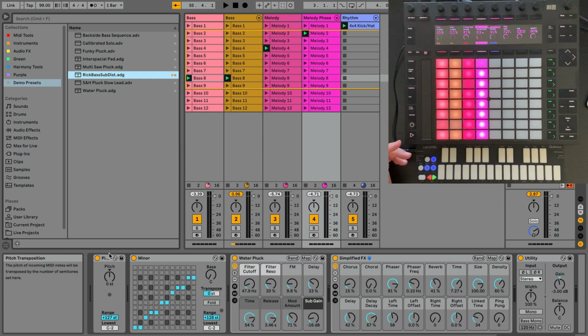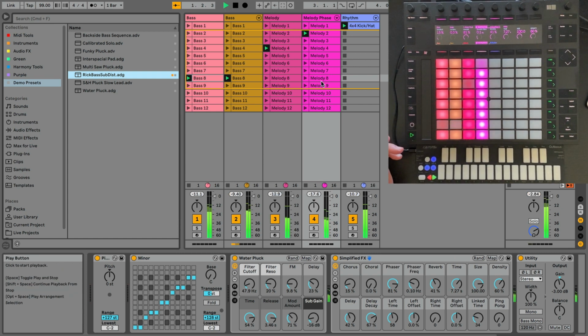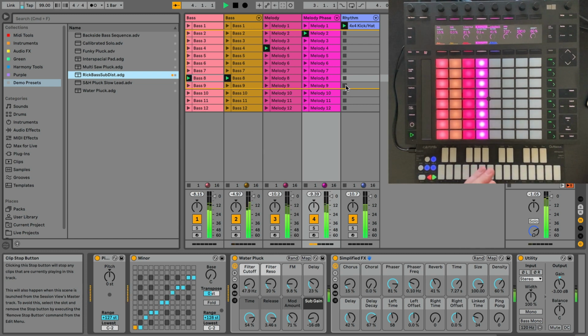All right. So let's start this up playing again. All right. So it's playing. That's fine. We can do transpositions, and we'll transpose all the instruments at once.